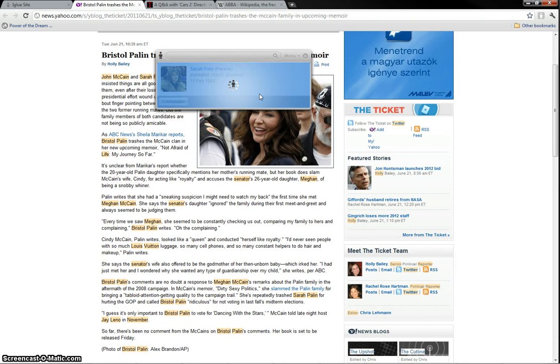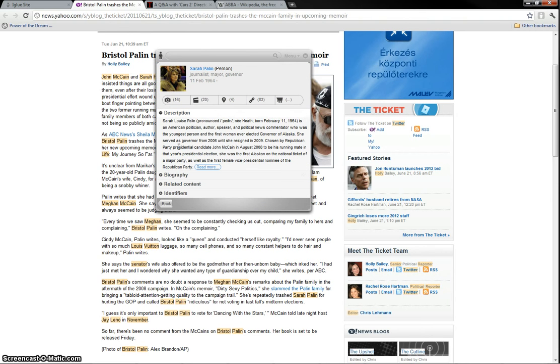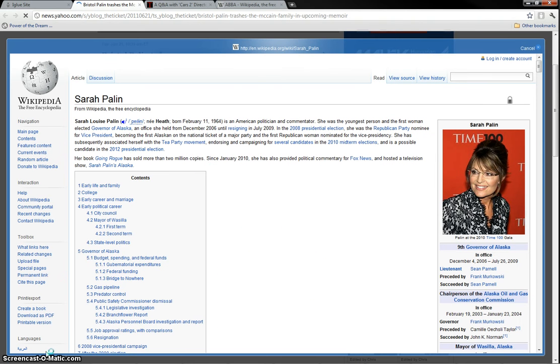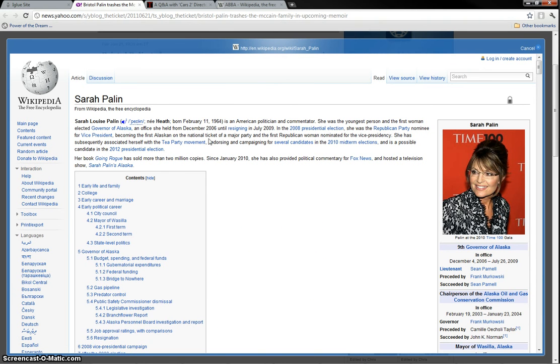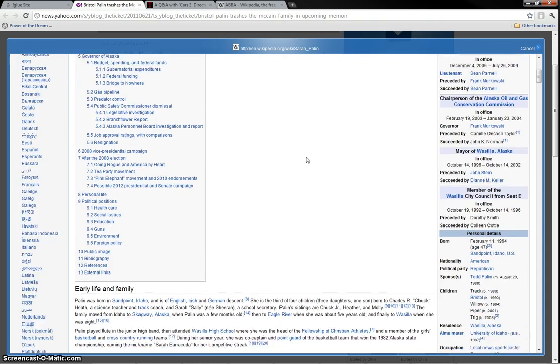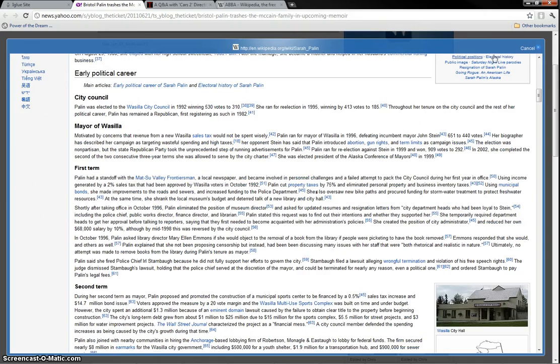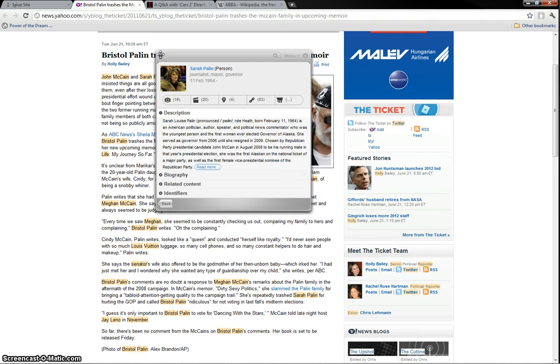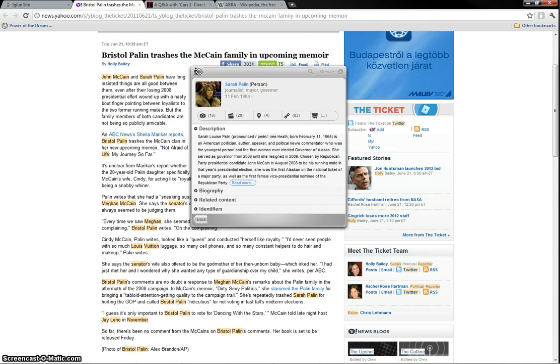You can just get a whole bunch of information without leaving the page. This here is a basic information. If you click on read more, it will open a new superimposed layer and it will take you to Wikipedia, where you can read all you ever wanted on Sarah Palin. And when you're done, you can just cancel this out and you're right back on the page where you started.